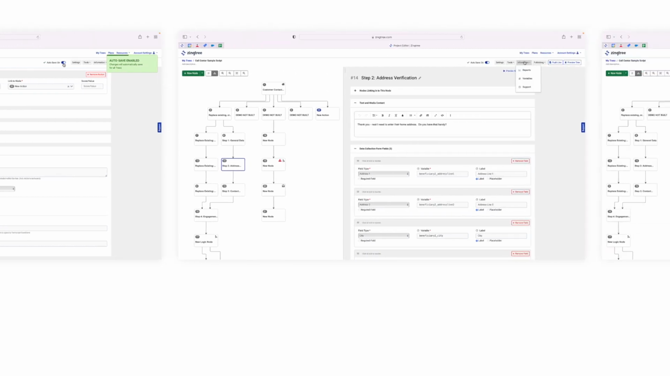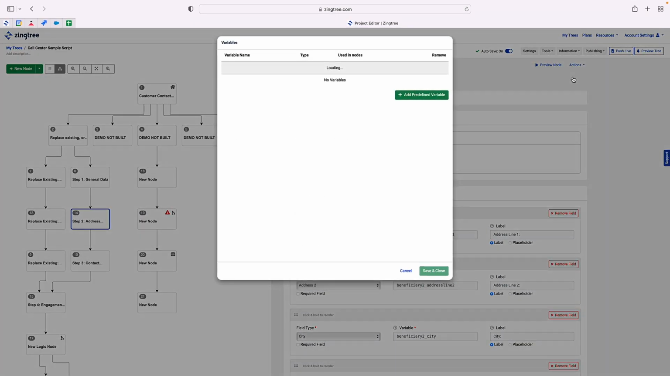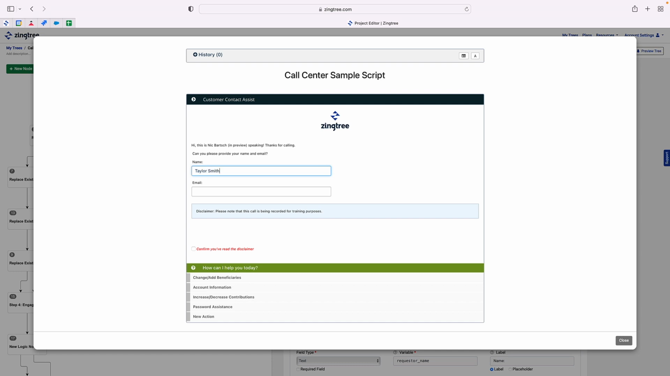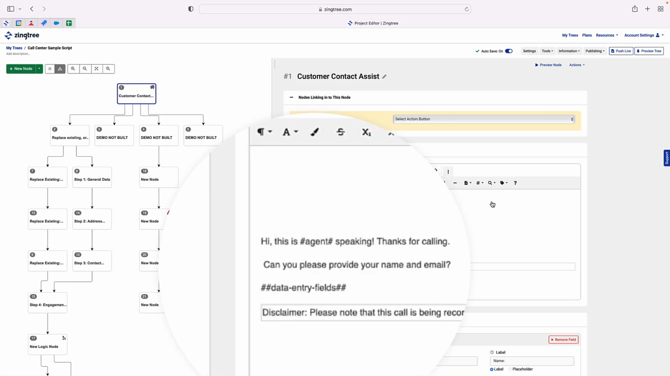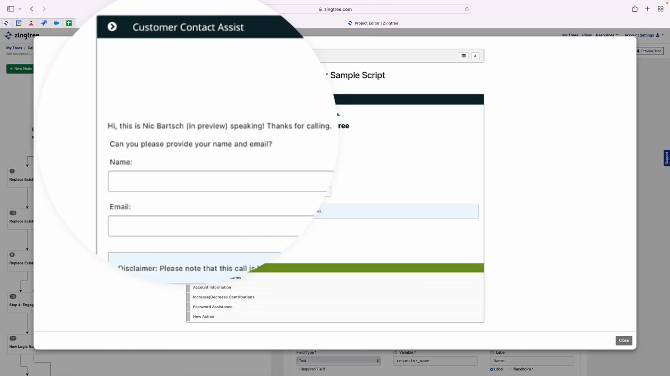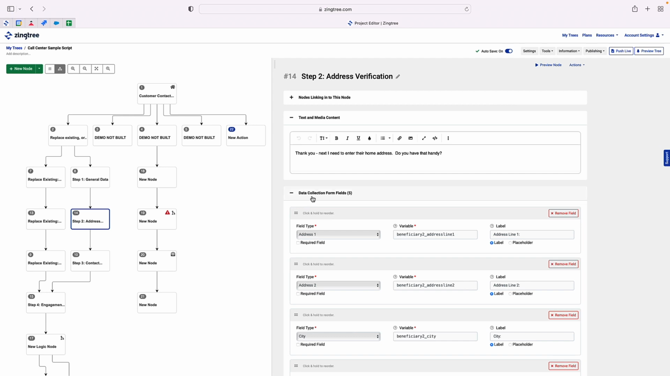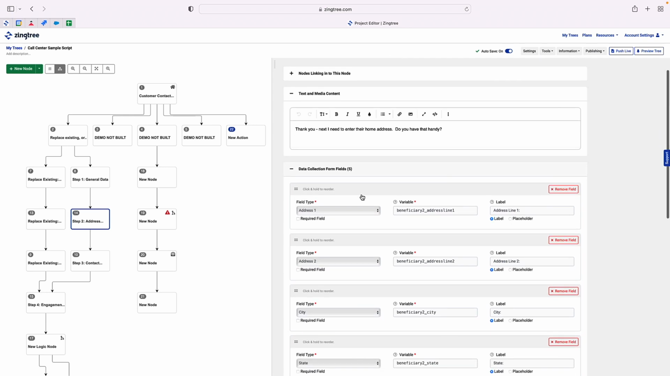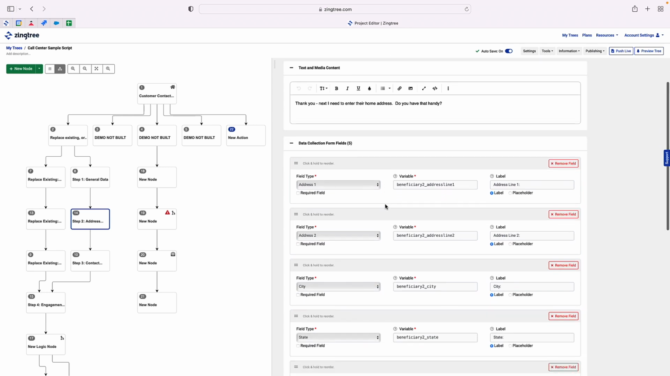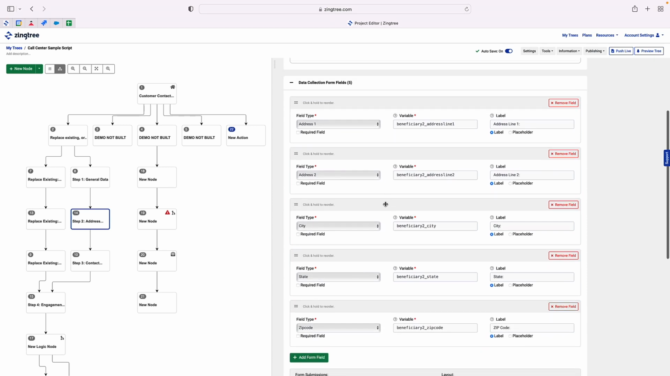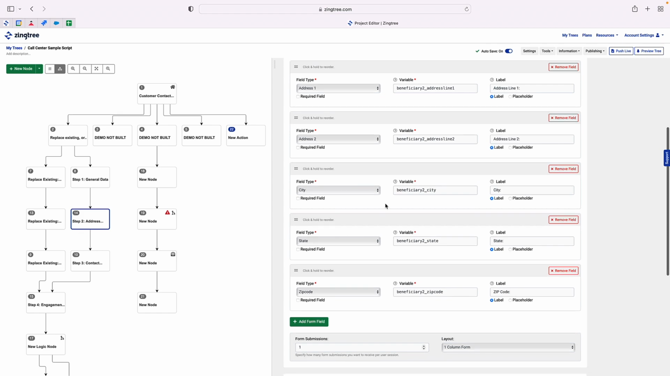Zingtree utilizes variables to open a number of possibilities for you and your agents. With variables, you can collect and pass information, complete math operations, and display information in your tree. Data entry fields are one of the primary tools utilizing variables. These fields allow your agents to collect information from your customers. By assigning unique variable names to the collected information, you're able to use it in a variety of useful ways.